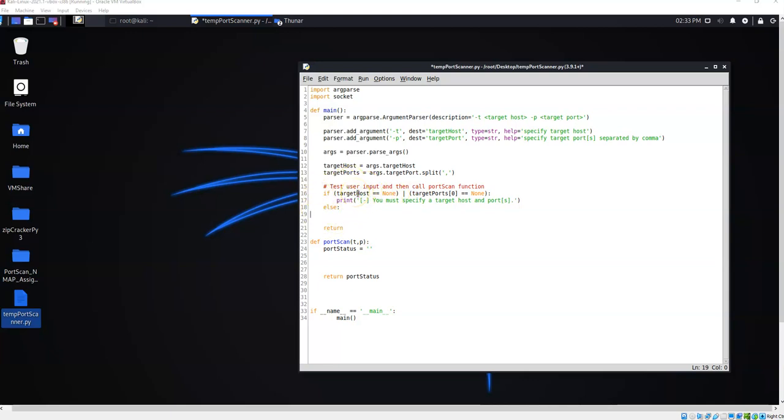All right, so if the target host is empty or the target port, so this is an OR statement here, or the target ports has no value, then we're going to go ahead and print, you must specify a target host and ports, and that'll be that.